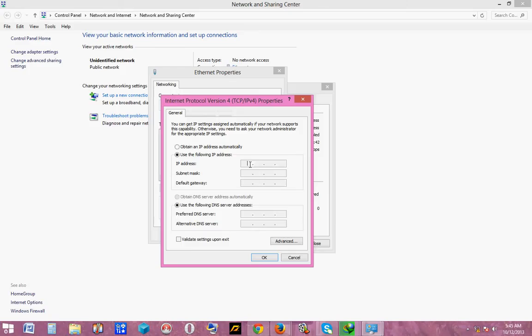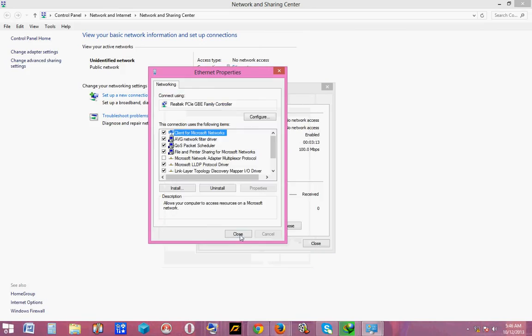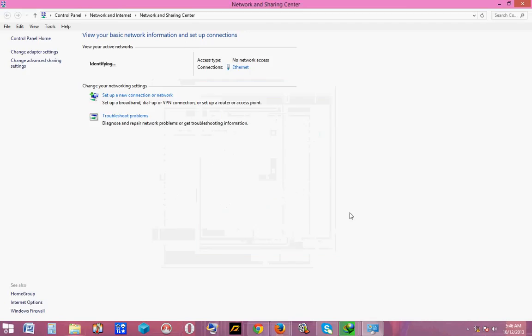Now the default one should be 192.168.1.21. Press tab. Of course, the subnet mask, use the default one. Press tab again. Now the default gateway should be 192.168.1.20. Next, you click OK. Close. Close.